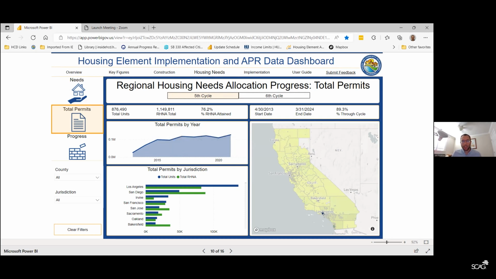These percentages here show the percent of the RHNA attained. You can compare that to the percent through the cycle. How far through the housing element planning cycle are they? If they're equal, then they're on pace to meet it, right? If they're below, then they're not quite on pace. If they're above, then they're exceeding the RHNA pace.